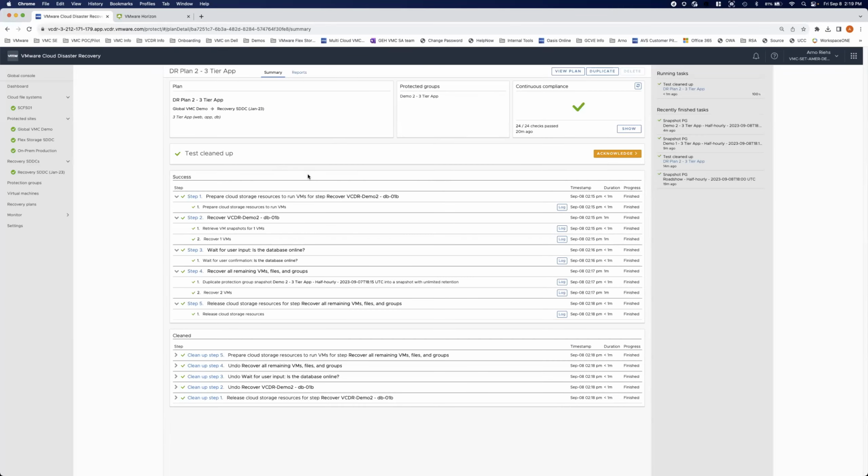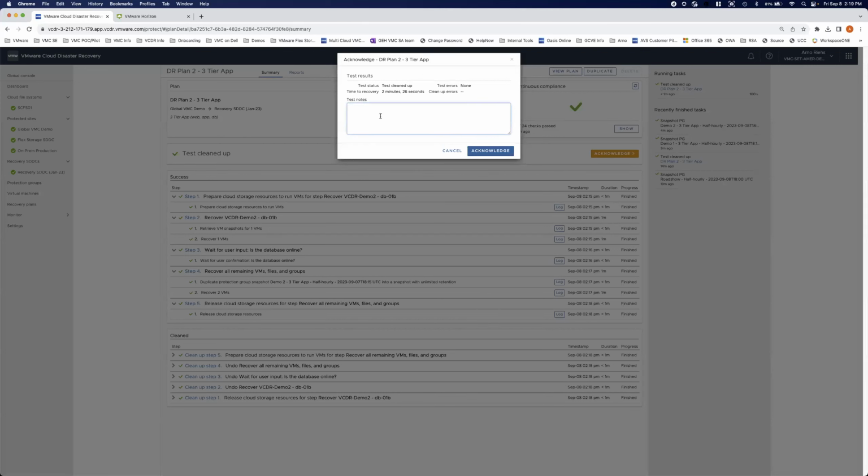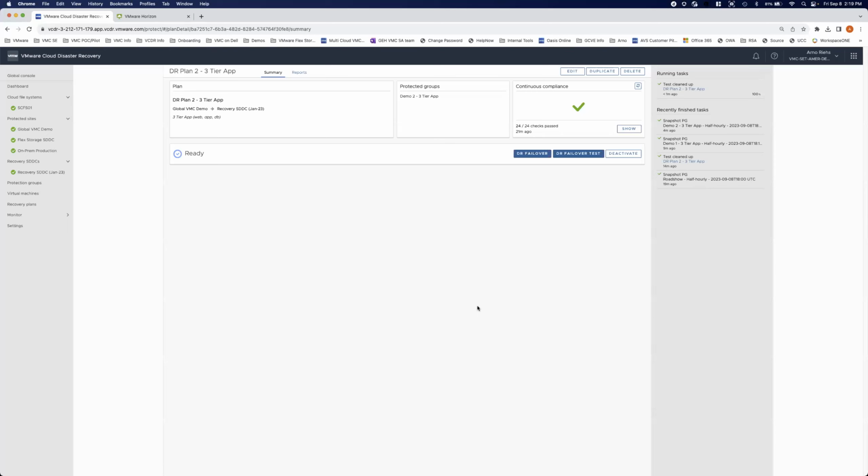From a VCDR perspective, the last thing we do is click acknowledge. It's going to ask us how everything went. Test went well. And these are free-form text fields that you can type in that end up populating the report that I'll show you here in a second, which I think is extremely good for any of the folks that are running DR tests that have to keep a repository of any of the tests that they ran. What happened? How long did it occur? Were there any errors? So we're done with that particular failover.